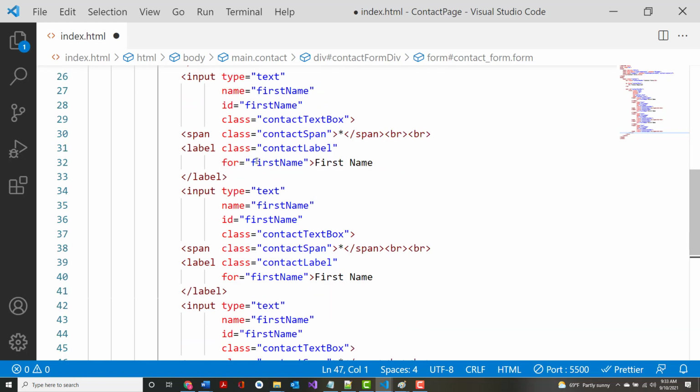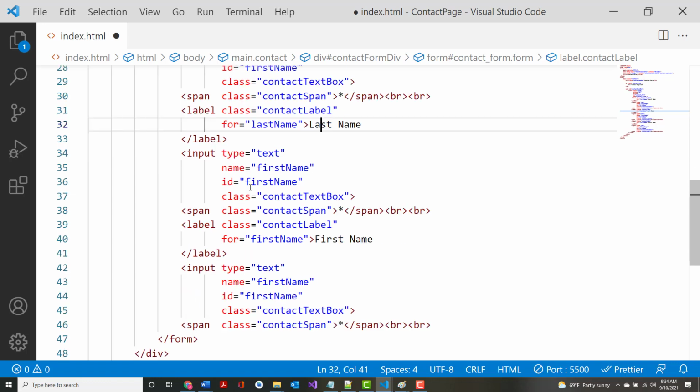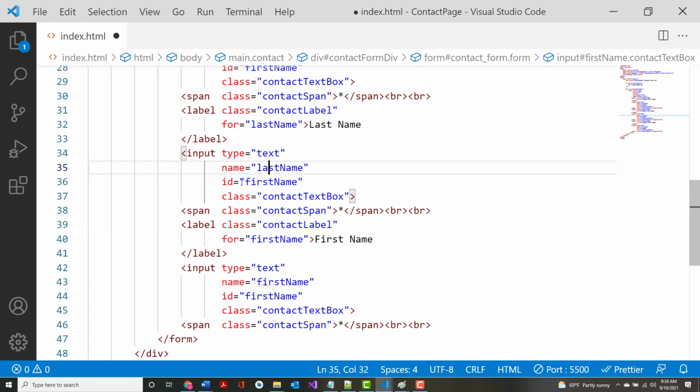So now immediately underneath that, I'm going to change this one to last name, and this to last name. All right. And then this to last name, and this to last name. All right.